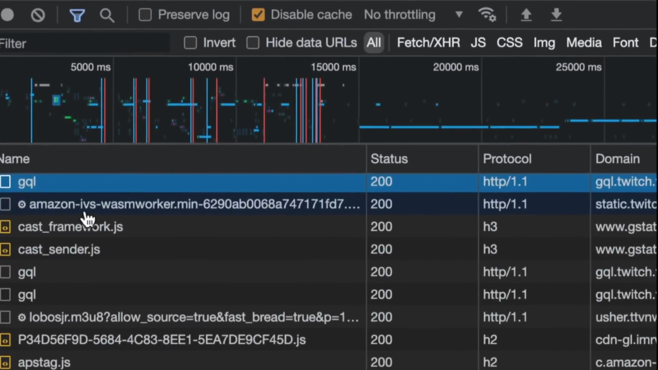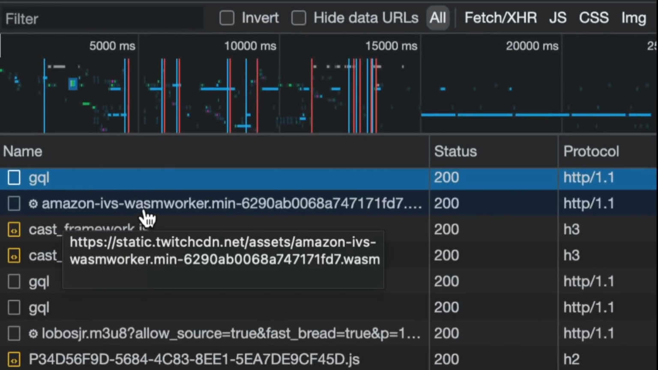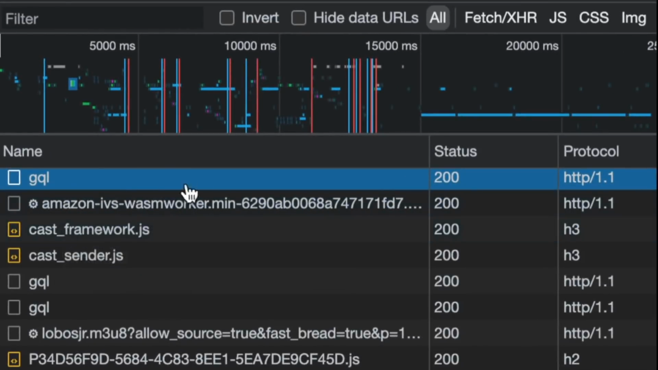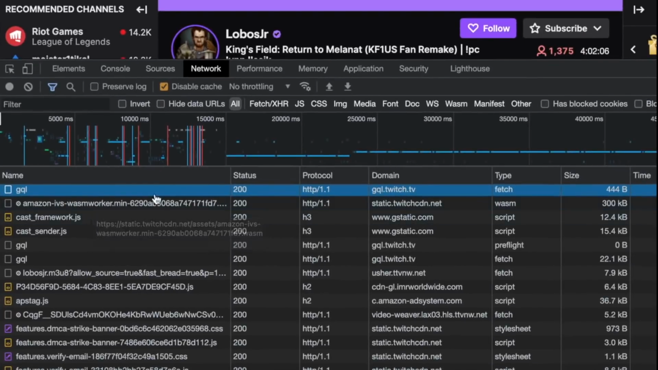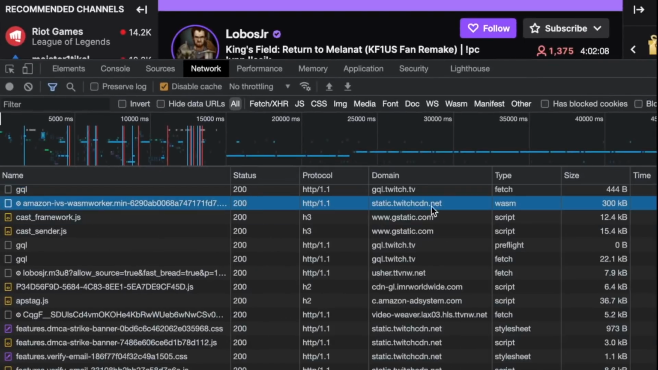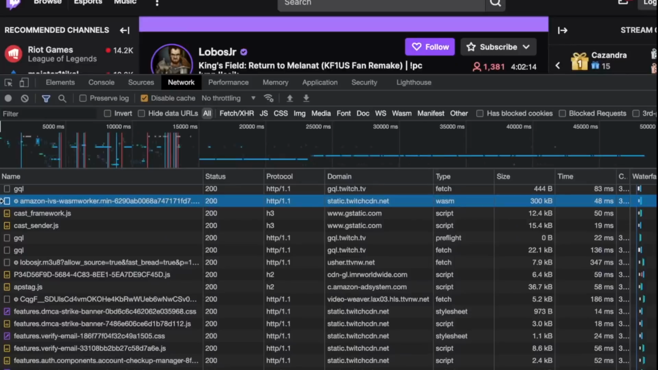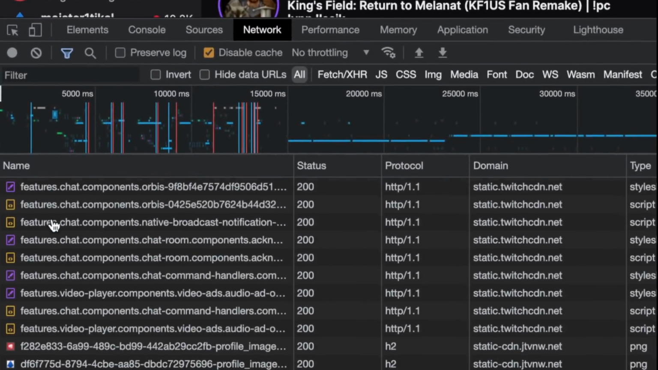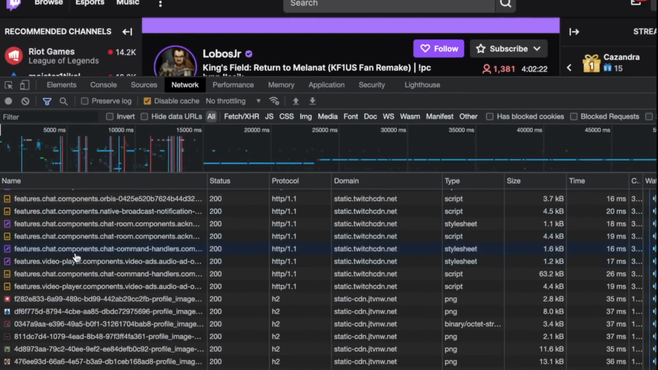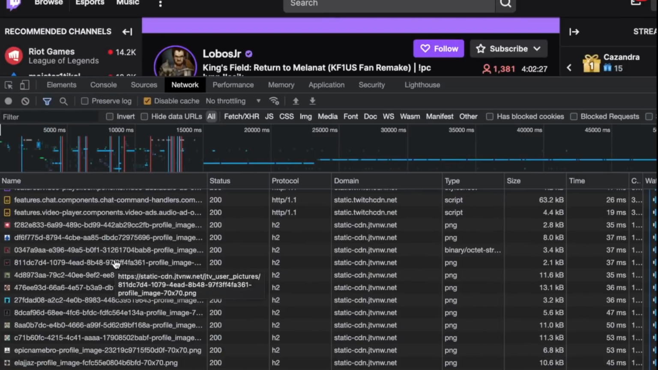And then we can see this interesting thing. There is a gear icon, and there is this Amazon IVS WASM worker. So this is a WebAssembly worker. Which language did they compile this assembly with? I don't know, but apparently they are using this WebAssembly. And it is holding the static Twitch CDN. Okay? So there's a lot of caching going on, apparently. And then more information, some CSS, some scripts. This is probably to enable the WebSocket connections.